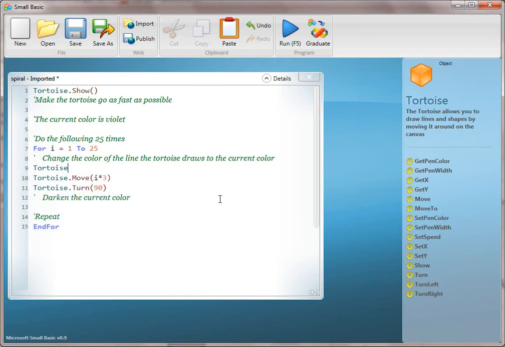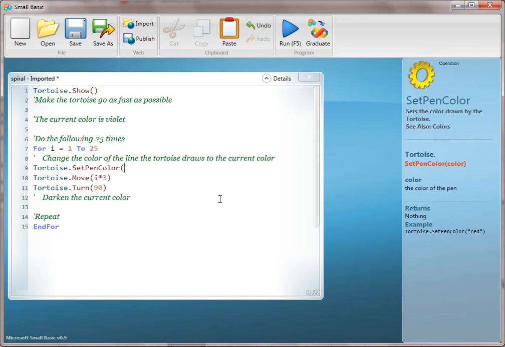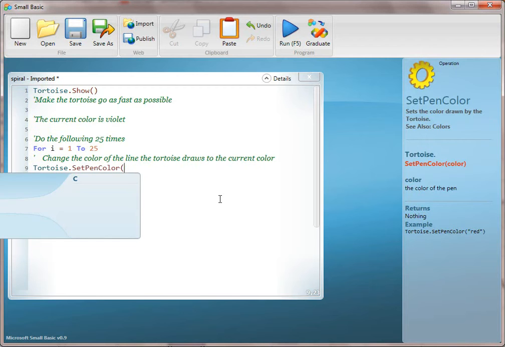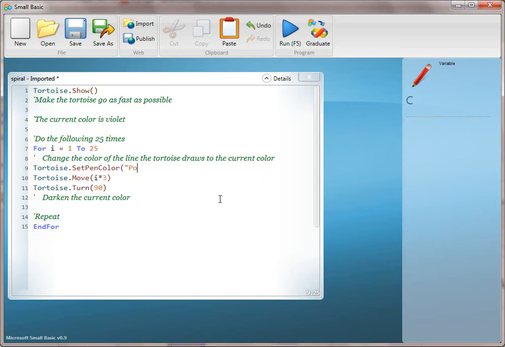We're going to say tortoise set pen color, and you're going to use the slide for the getters and setters here, just like you could use the slide for the for loops. And we're just going to say, let's just say purple, just for the purposes of this demonstration. So we're going to say purple, and then we're going to speed this thing up.